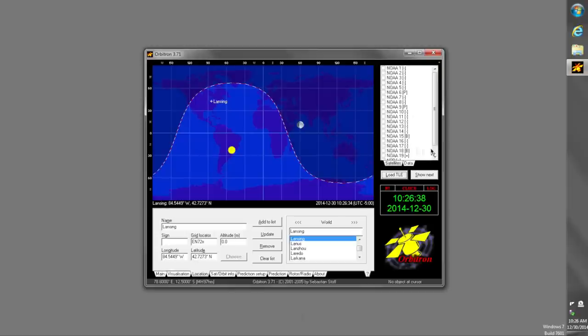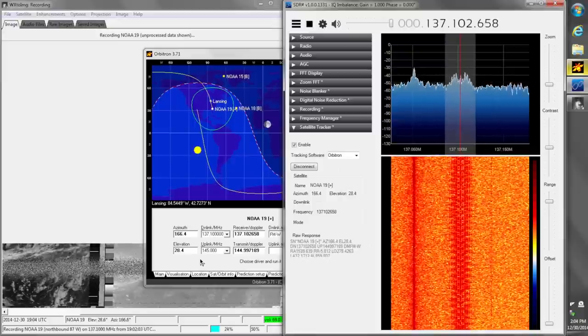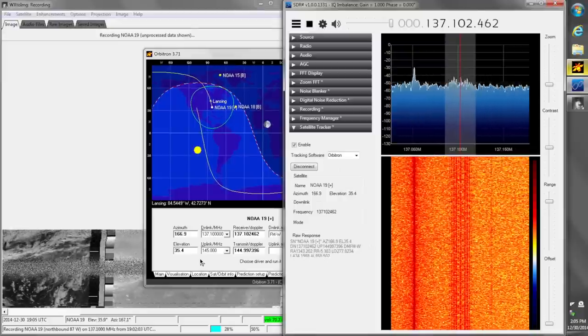Now, WXtoImg knows when the satellites are going to be overhead based on your location, the time, that kind of thing. But SDR Sharp, of course, doesn't know anything about satellites. We use a program called Orbitron to predict the satellite passes and pass a data stream to SDR Sharp to set the tuning. Now, since the satellite's really zooming past, we should take into account the Doppler effect, which Orbitron can also do. Even during the pass, it's going to continuously update the frequency in SDR Sharp to accommodate the Doppler shift and keep the center frequency where it belongs.